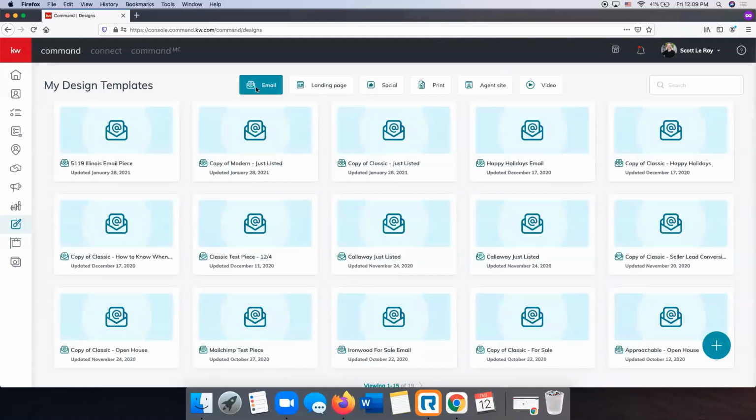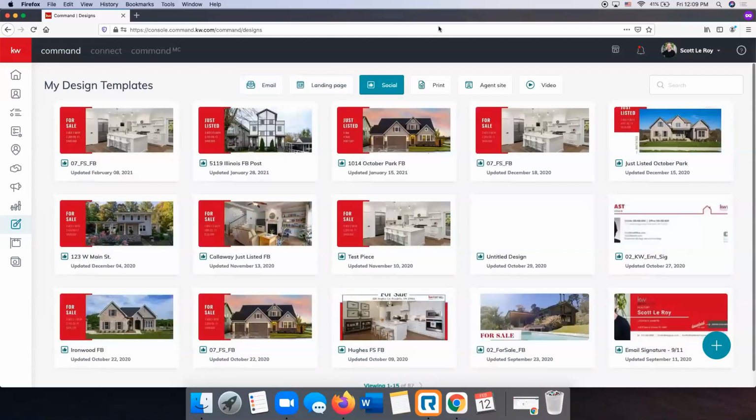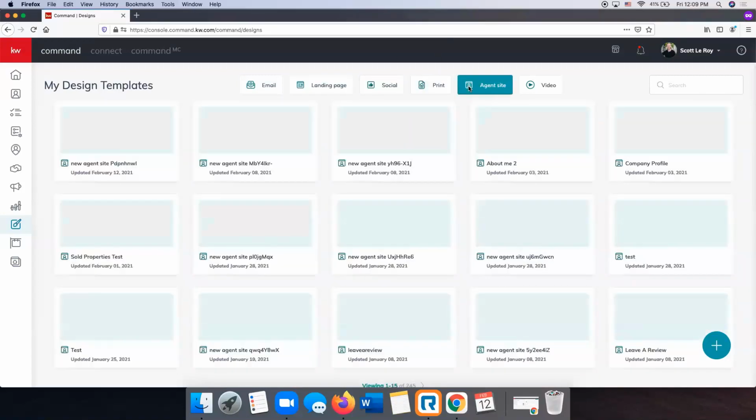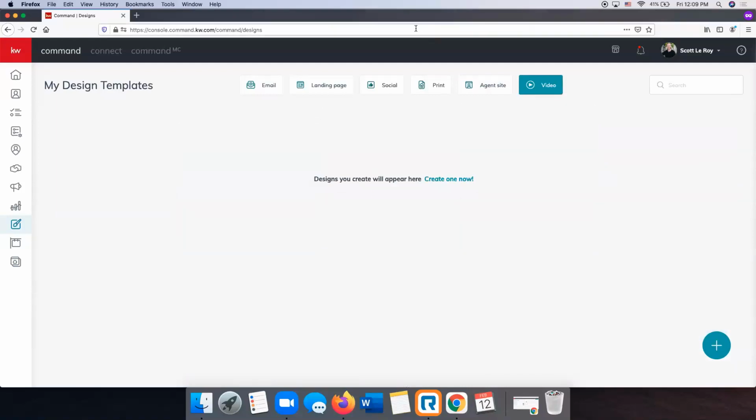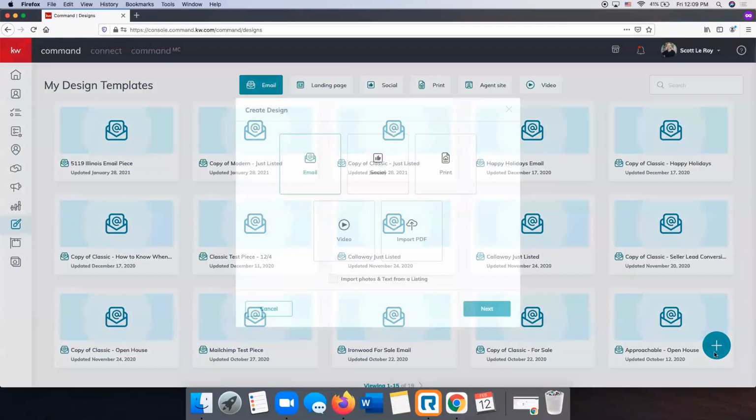You can view your email pieces. You can view your standalone landing pages, social pieces that we've created, print, your agent site pages. So the pages on your website are actually edited here as well. And then you can add in videos. So again, this is just a library of pieces we've created in the past. If you haven't created any designs yet, you likely have nothing here on this page. But to create something new, we just have to go down to the bottom right and click on this plus sign.